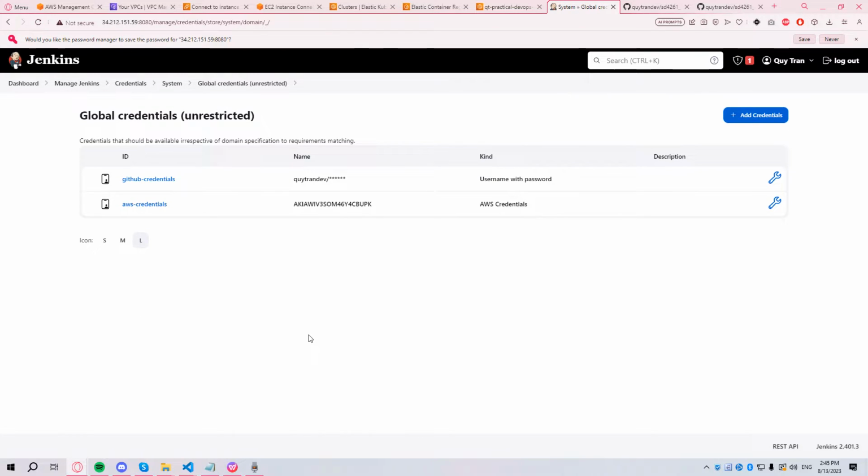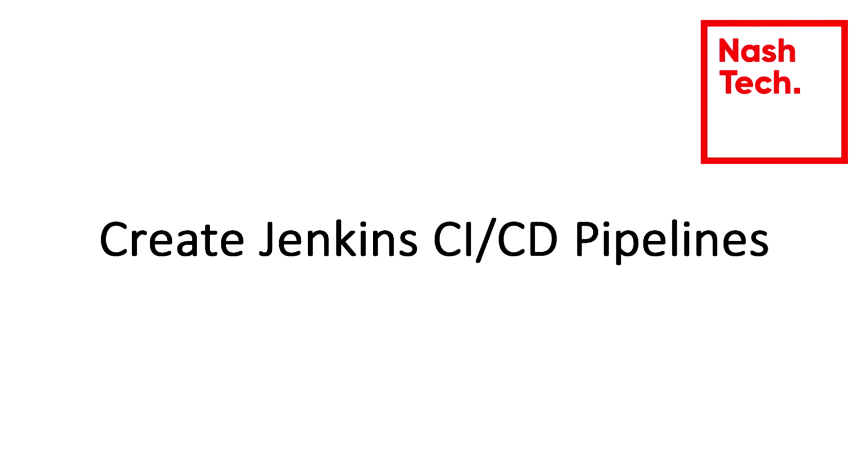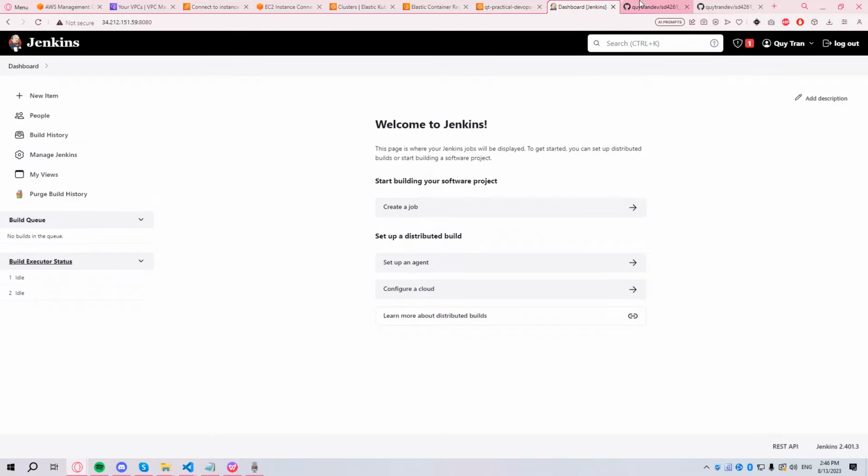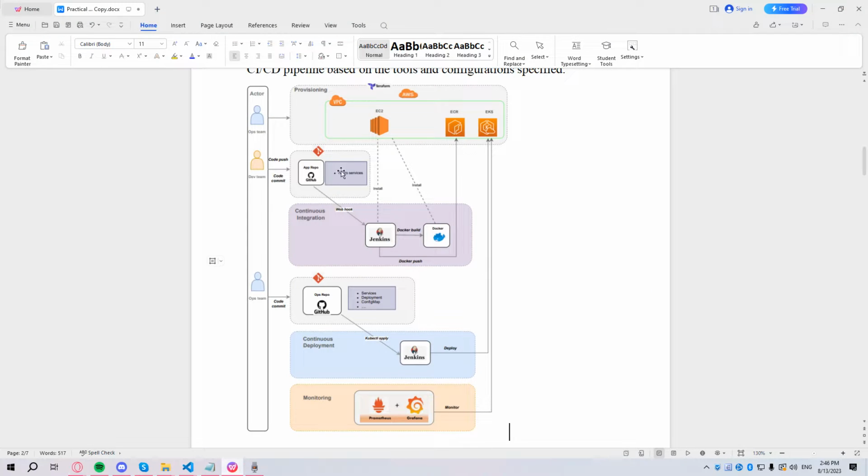Create, and yeah, here we have 2 credentials that we're gonna need. So with the credential setup, before we can create the pipeline, we will need to set up the GitHub webhook, as we can see in this architecture. I'm gonna set it up for both repositories, the app repo and the ops repo.